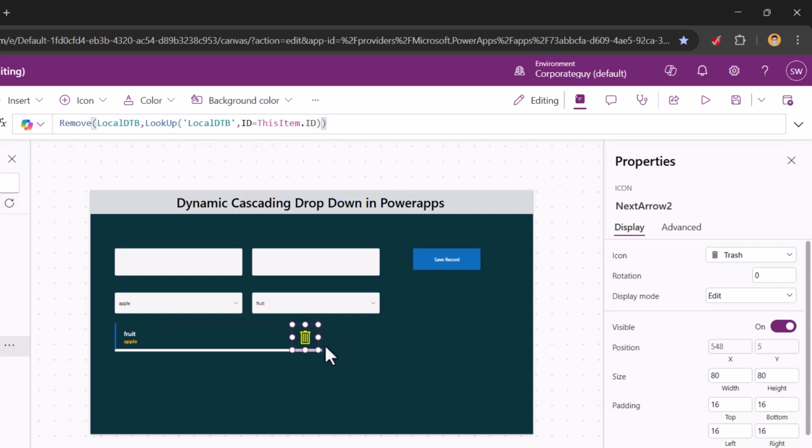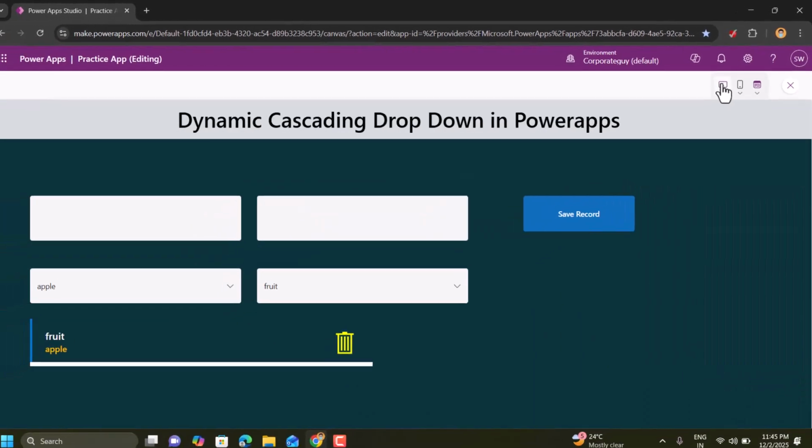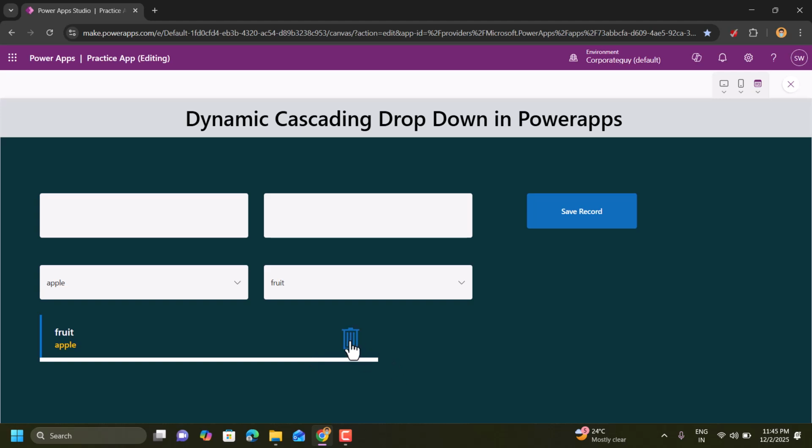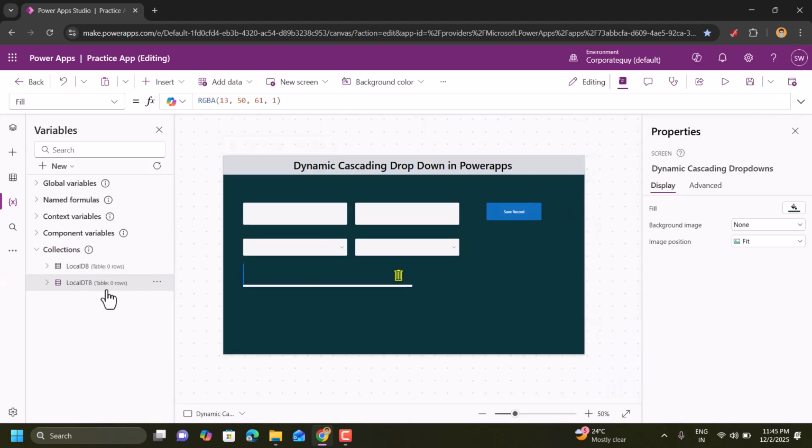right? And now we have this feature here, which is remove local DTB, lookup for the local DTB and lookup for the ID, right? It is asking this function to look up for this specific ID and then remove it from the database. So let's run this and see. If I click on this, it should remove it from here. And let's see if it is removed from the local database. Yes, now it is removed from the local database as well, right? So this is how you can create this simple function in the Power Apps.